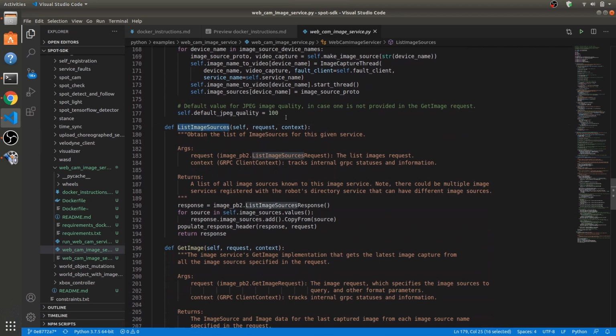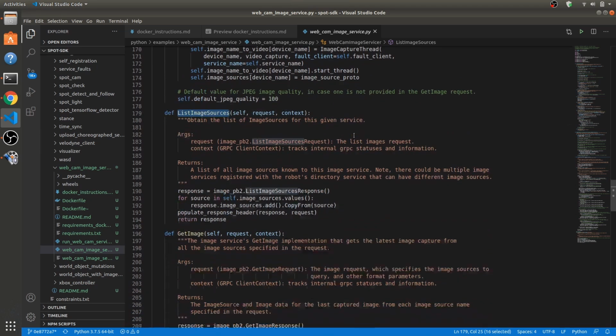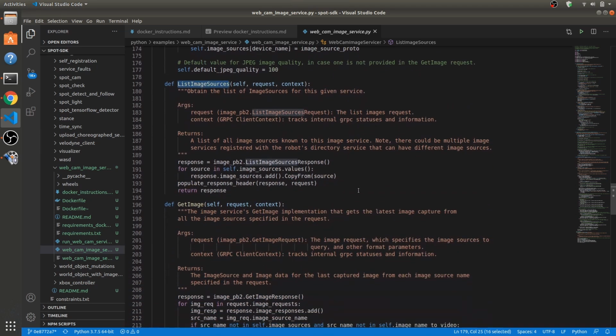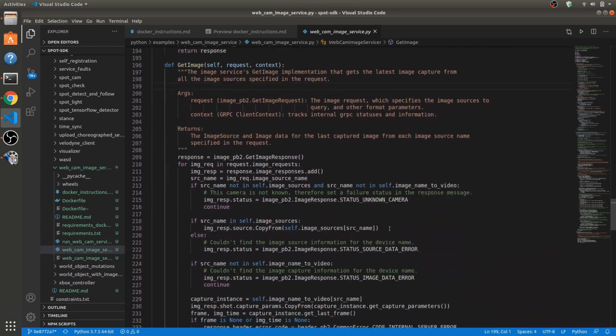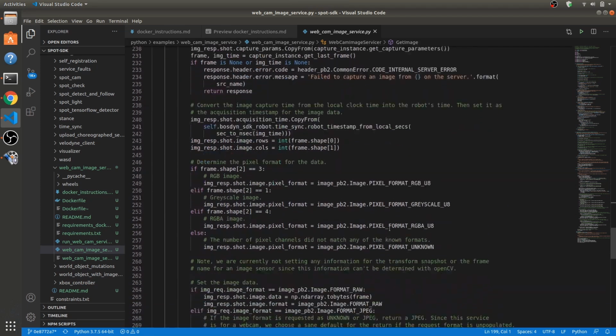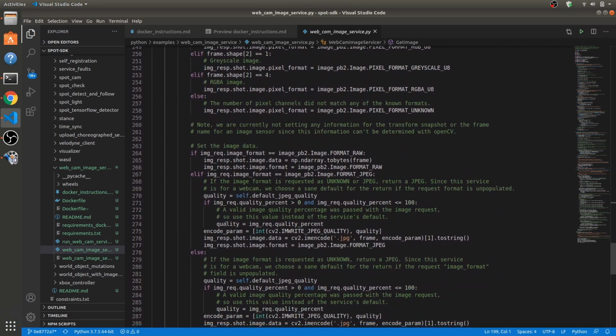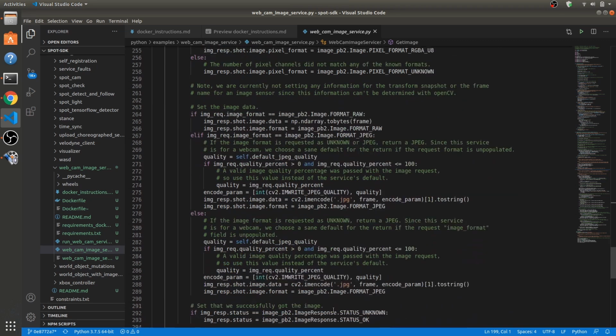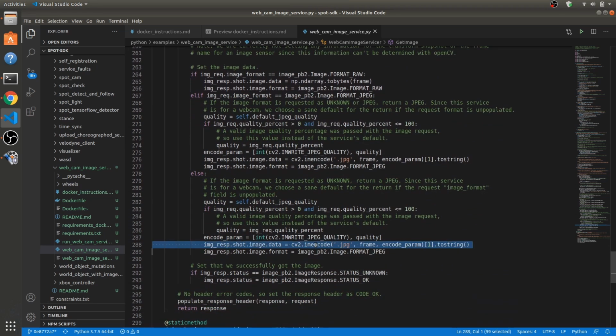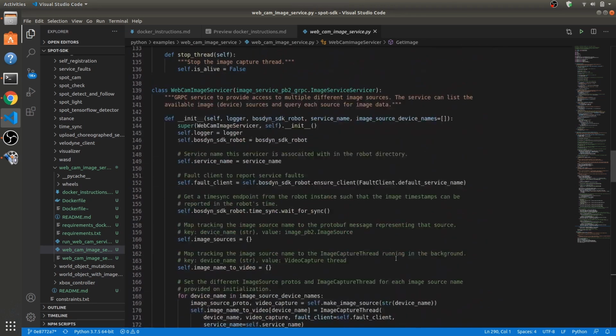The list image sources command, where we're outputting the sources specified by that argument device name, and the get image command, where we're responding with the available images. This get image command and different commands within services act as the bridge between our hardware API and the robot's gRPC communication API. Here we're talking OpenCV to communicate with the USB webcam. However, other pieces of hardware might use a different communication protocol.